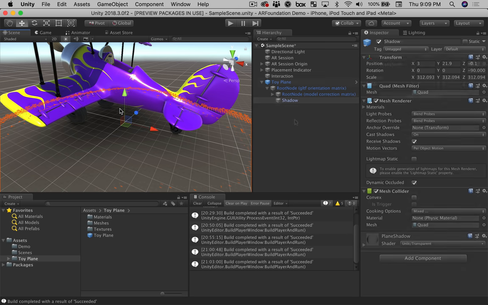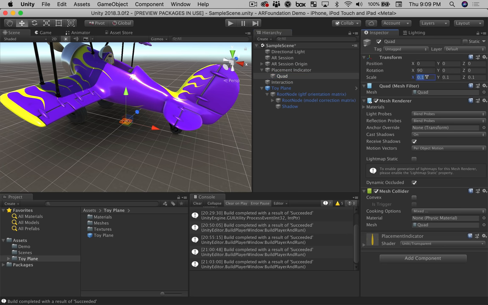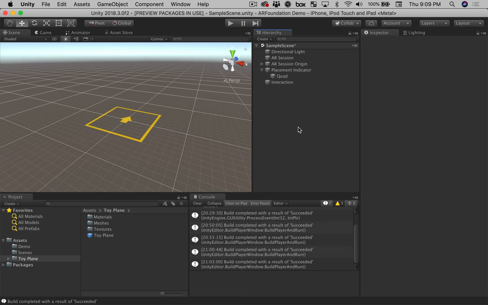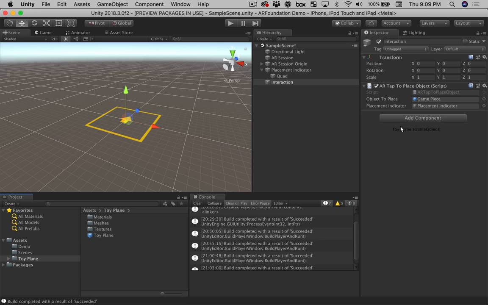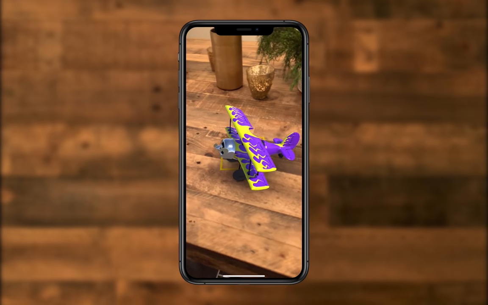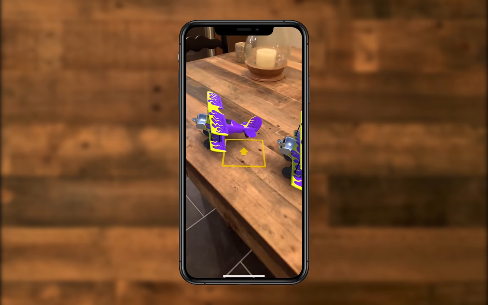Okay, so now that we're using a much larger scaled object, let's increase the scale of our placement indicator. I'm going to increase it to a scale of 1. And that looks pretty good with our plane. Now we can delete the toy plane from our scene, select our interaction object, and swap out the object to place with our toy plane prefab. Now let's run the project again. Now we have our new plane prefab in place. The shadows look great. And that seems like a great spot to end our tutorial.